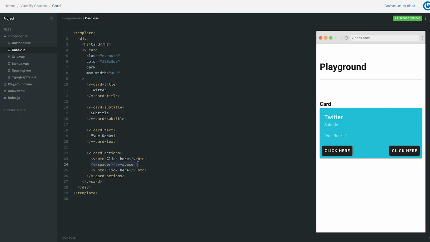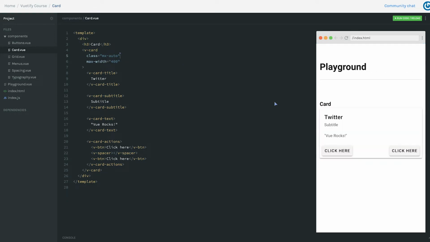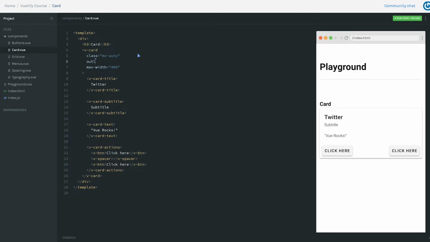For example, this card isn't in its natural state. It's blue with black buttons, but let's remove those properties here. And now you can see there's no color and it's also elevated. So from the button video, you remember we have properties like outlined. So if I pass in the outlined prop, it loses elevation and just gives it a border. So you can use props like outlined and tiled or rounded across many different components in Vuetify.